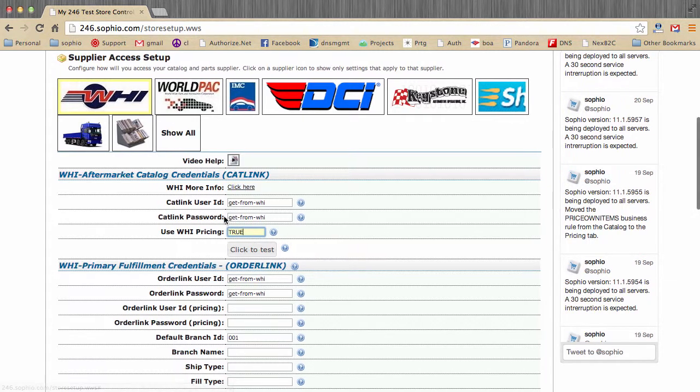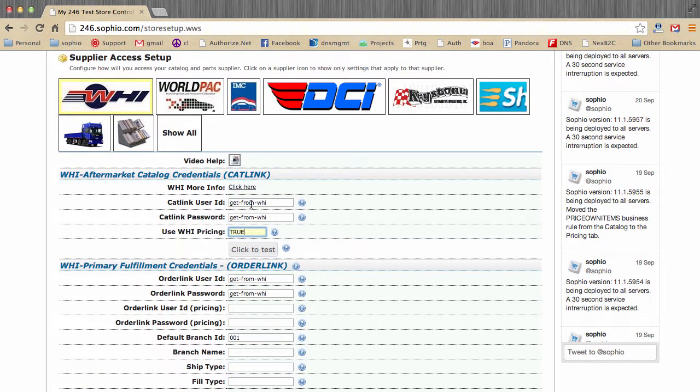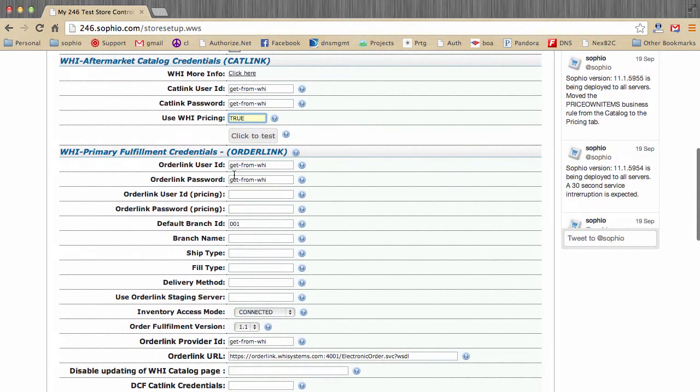Now, the click to test: basically when you get the user ID and password from WHI, you can click this button, and if they're accurate, it will actually say that it's passed or it's failed. OrderLink. OrderLink is how we send electronic orders to WHI. And as you can see here, there's actually two sets of user IDs and passwords. One is for sending orders, and the other is for pricing. So you could use one OrderLink user ID and password to get pricing, and you can use a different one to send electronic orders. You, of course, would have your reasons for doing that, so I don't need to explain the hows and whys about that.